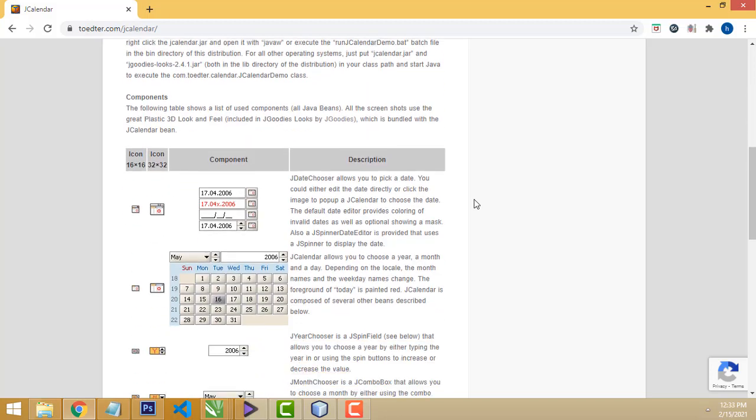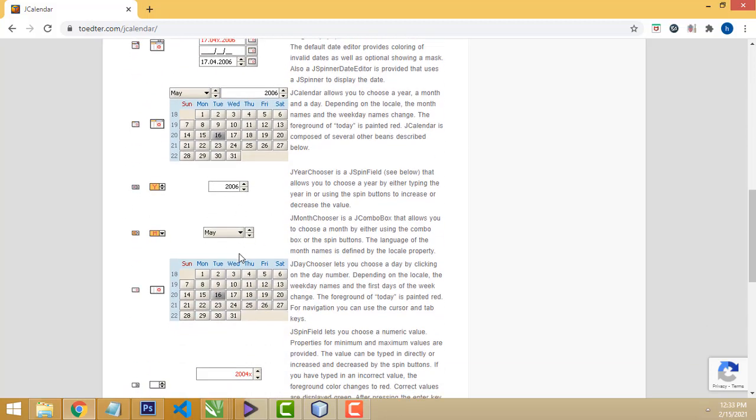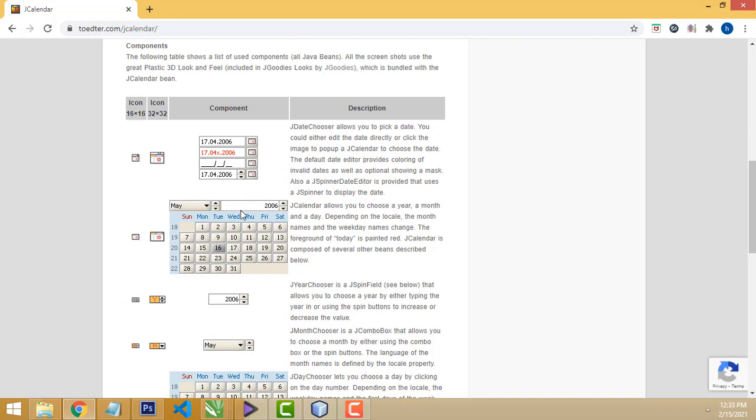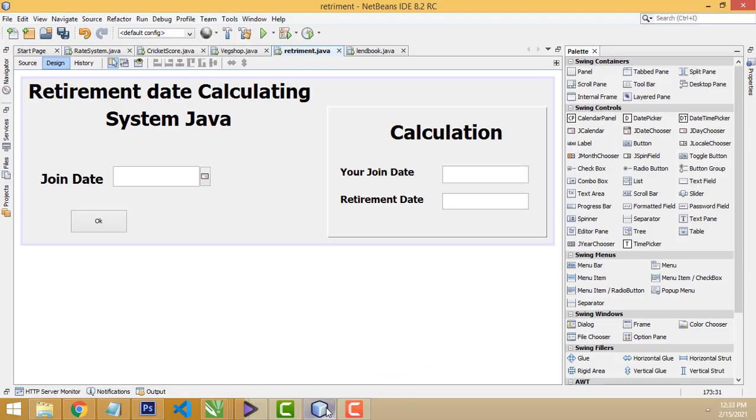Here there are various calendar designs. You get one of these, and we have to put it into your NetBeans, right? So you just drag and drop, and you will be able to configure this one and do this project. Okay, very simple. After downloading, you have to put it into the palette, right? It does not come by default in NetBeans. You have to download it and put it in here.